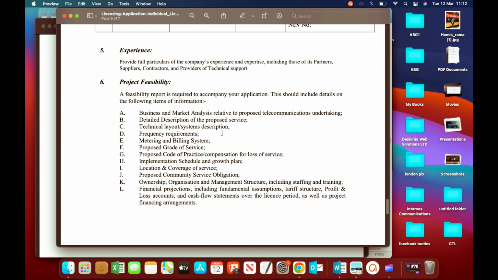So going to number 3, that's point C, technical layout and systems description. Here we are talking about the network design. So when you have to design the network, get an expert. If you are not good at designing the network, if you don't know where to place the nodes, you have to design it. You have to show where is your POP or point of presence.